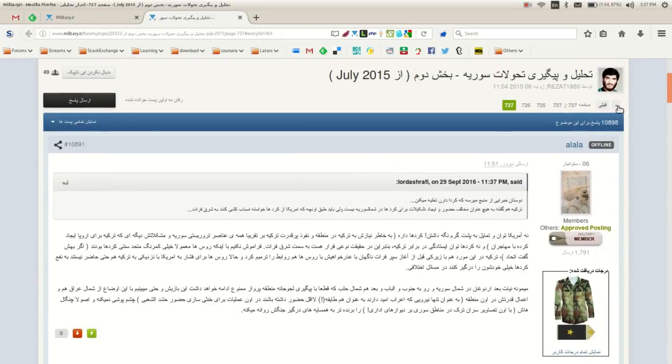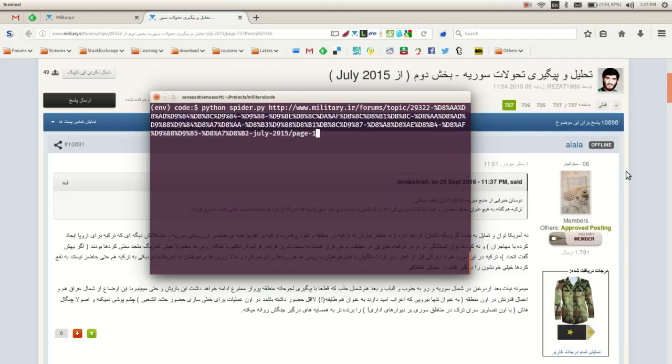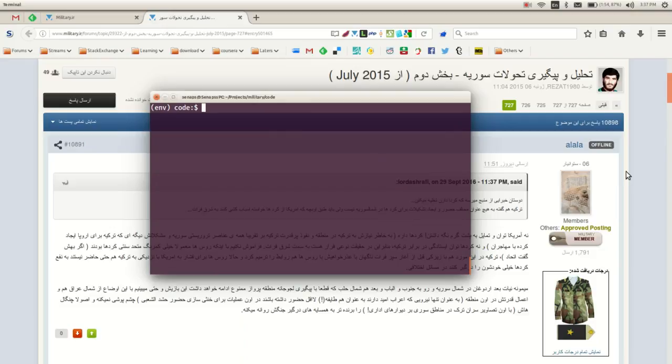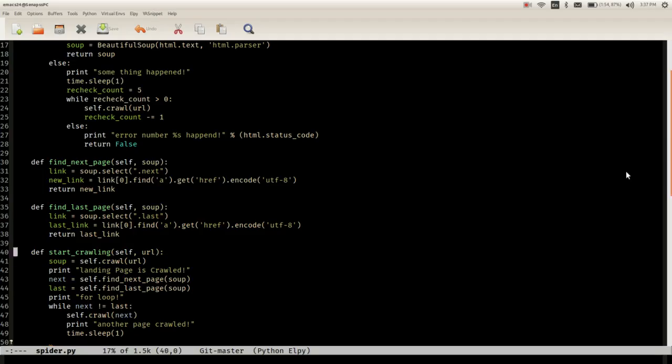So this is a Syrian topic. We're gonna copy the link of the first page of it, and then we're gonna say python spider.py, and then the link. So let's see what's happening. Well, a loop, not a page crawled, not a page crawled. It seems that it's doing okay, but let's check out a couple of things. So let's see if we're actually crawling the pages.